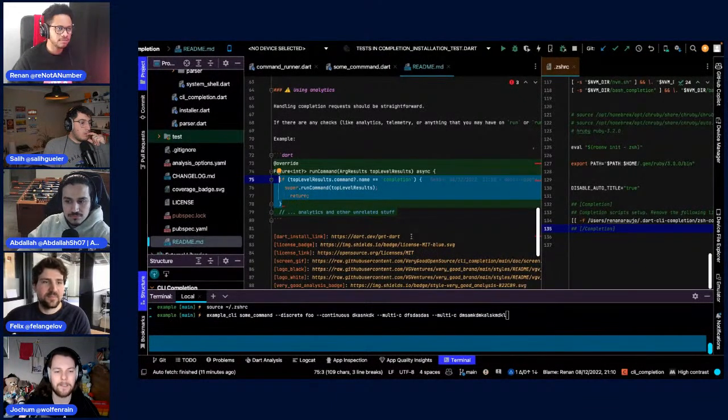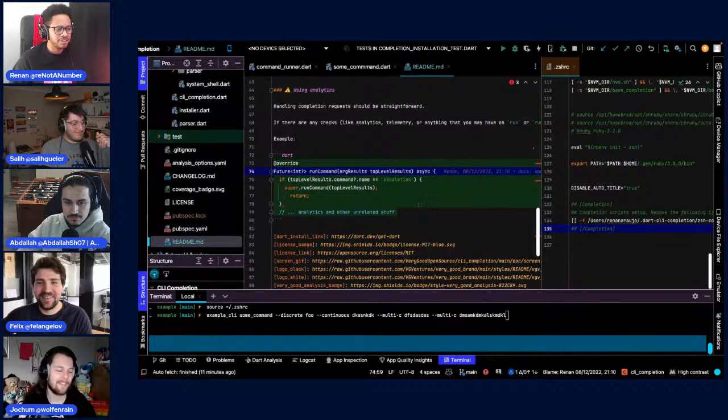It works for bash, ZSH, and we are working on fish too. Okay. All shells. Yeah, those names, shell, console. Shell all the way.